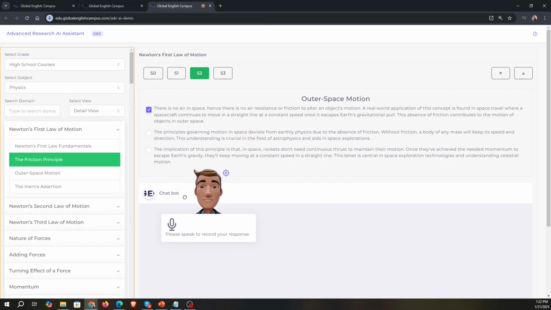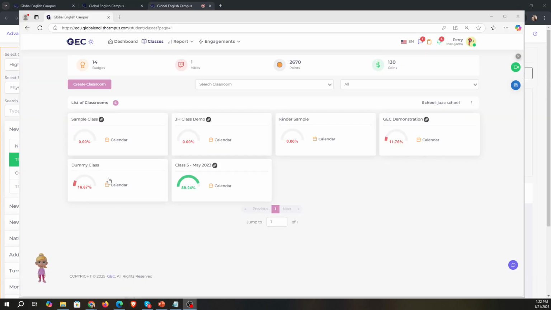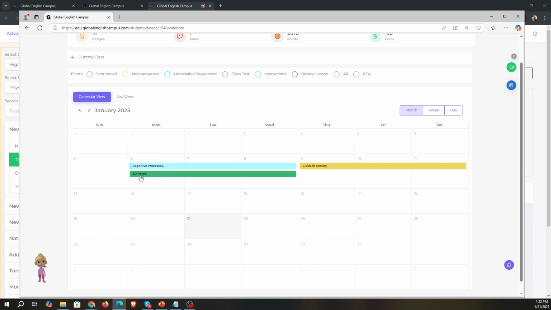So there's an example. What I mean by that is the standards are assignable, but the domains are explorable. I can show you from a student's account. So let me open a student's account. So in this account, we have assigned into this dummy class, we can see that AP Psychology has been assigned and Cognitive Processes has also been assigned.